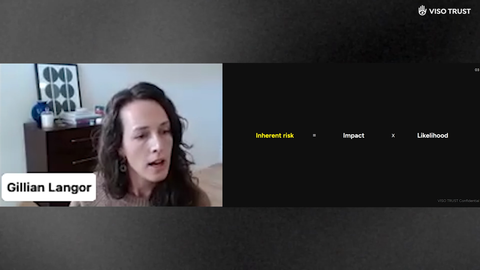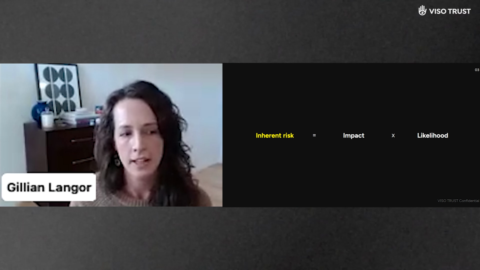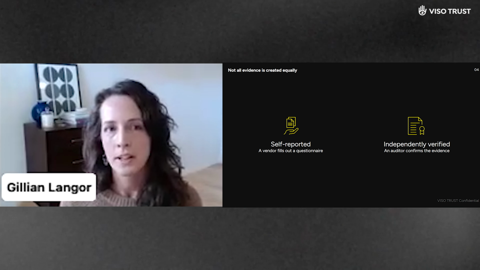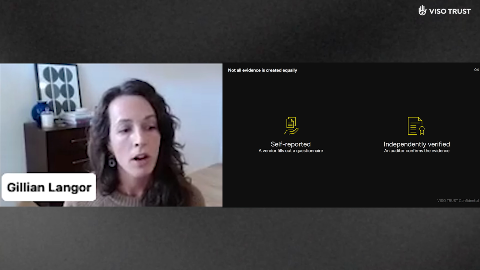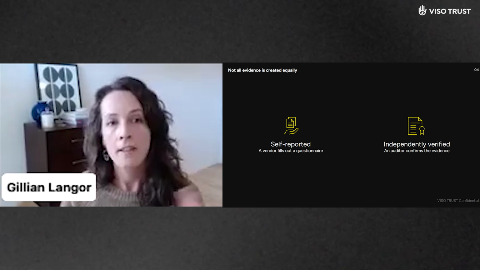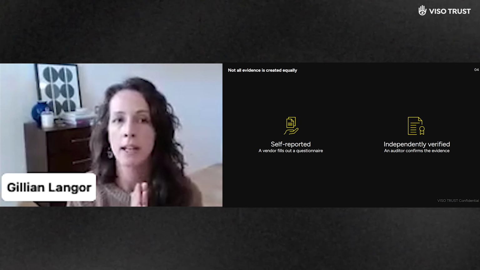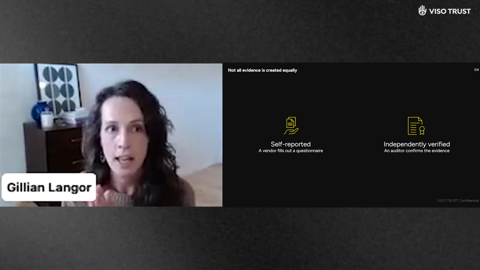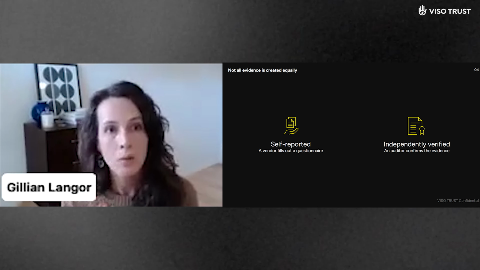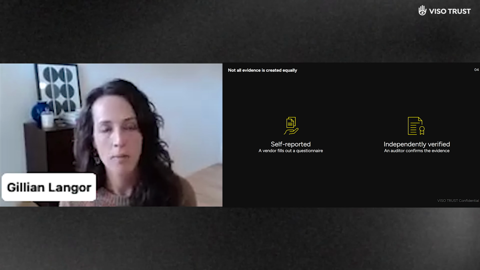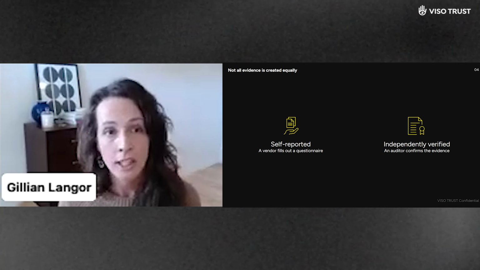So let's talk about the next slide here. This is a really important point on the VISO Trust platform. It's something that we call assurance. So simply put, a vendor saying that they encrypt data at rest is not the same as, for instance, a SOC 2 proving that they do in a way that is robust and reliable. And something else we like to say at VISO is not all SOC 2s are created equally.